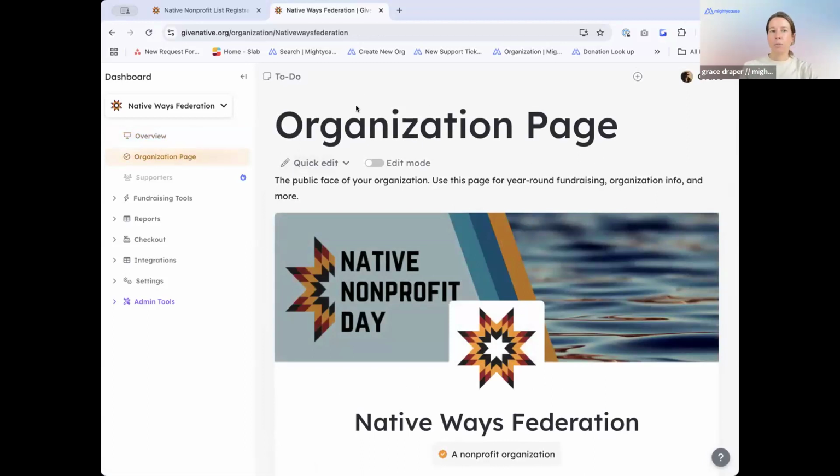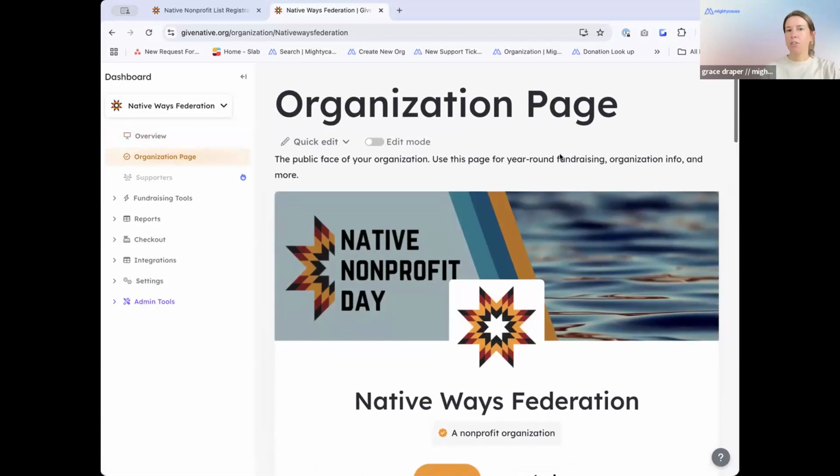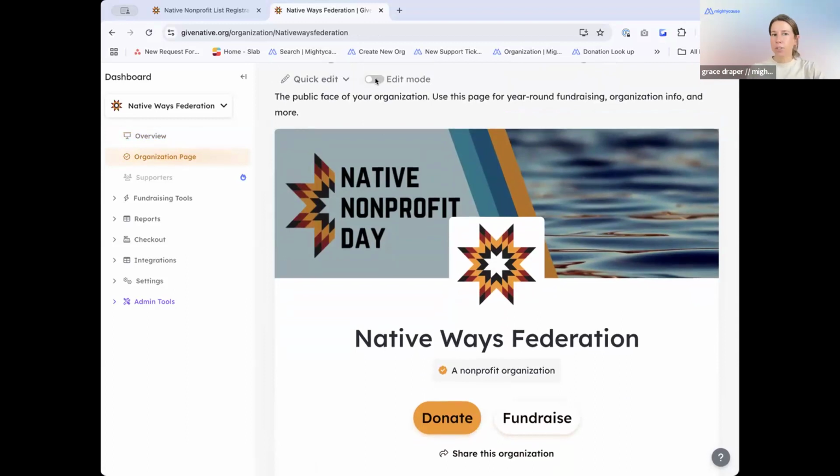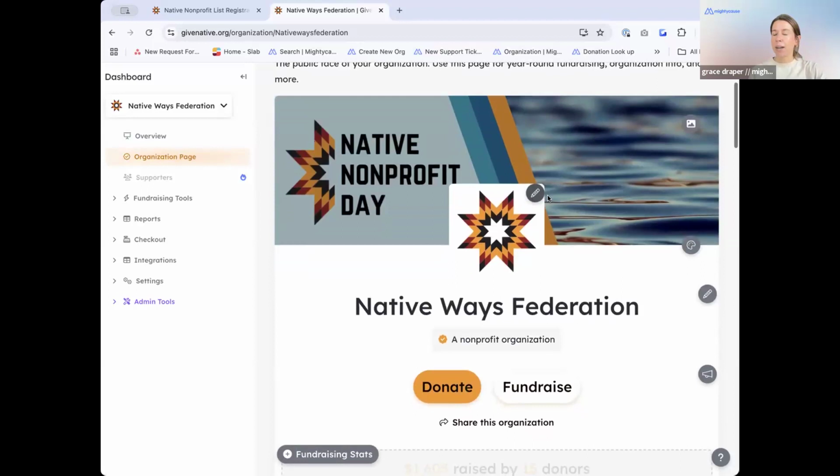Something to note when you are on your organization page is that this is truly your live page, and you'll be able to make updates to it right here on the site as you're going. All you have to do is click into edit mode, and it will turn on all of the icons that help you edit your page.